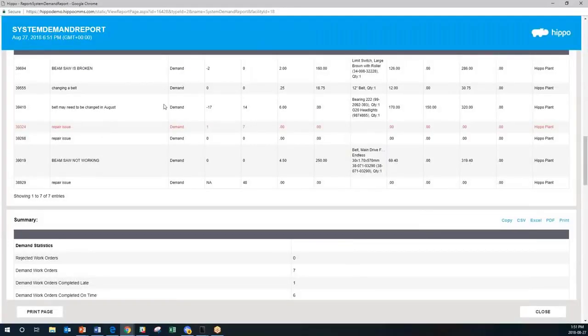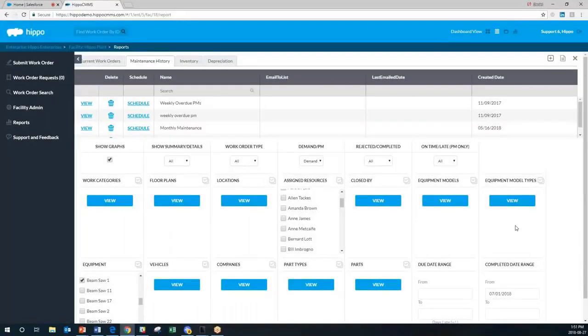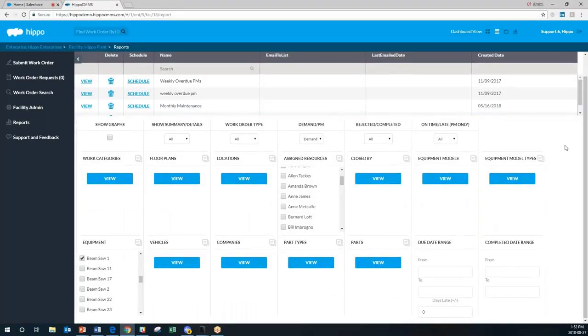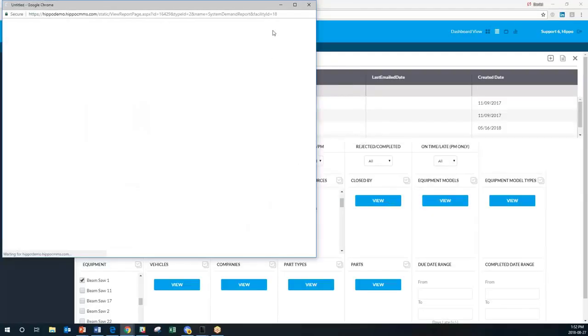Okay, those are all the repairs that we did in July, or since July 1. Or maybe you want to see since day 1. Okay, I just leave that wide open. It will report on the entire history.